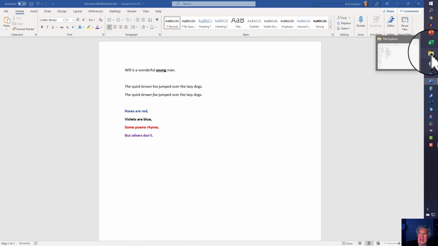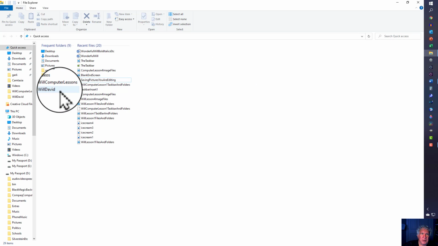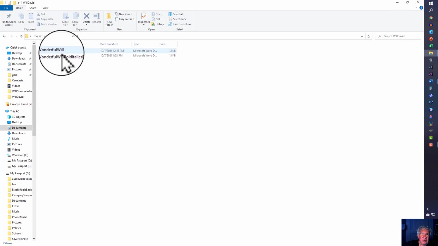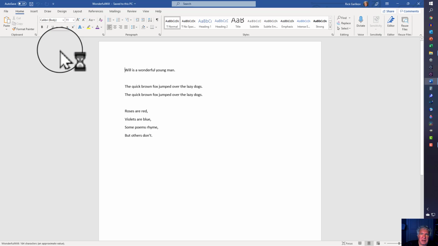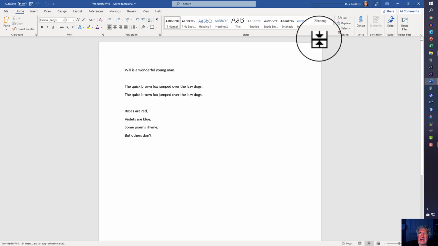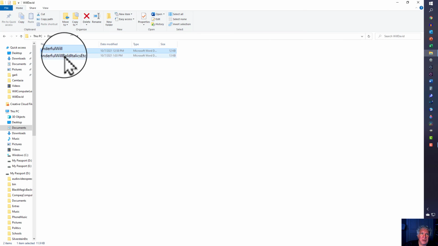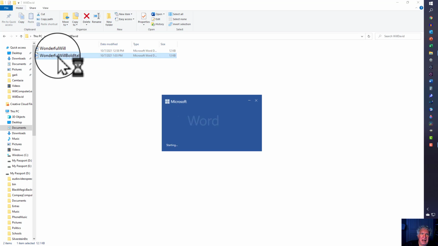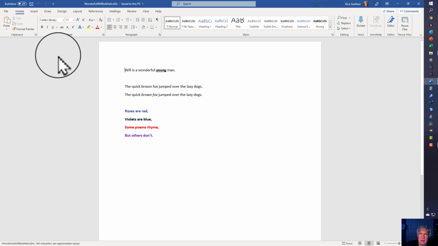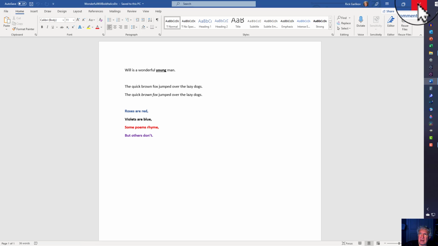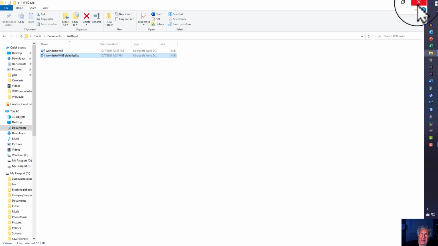Now, if we look in that folder, Will David, you'll see there's two files. One that's Wonderful Will that comes up like this, and one that's Wonderful Will bold italics that when you double click it comes up like that. So that's basically what there is to saving.